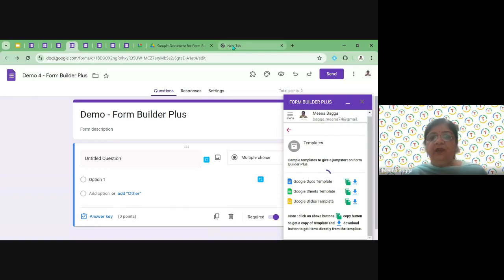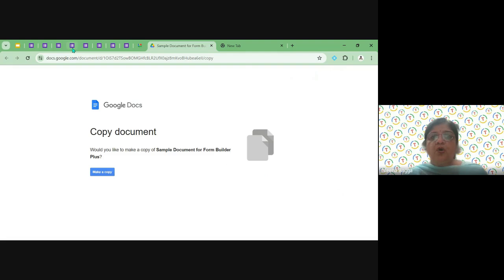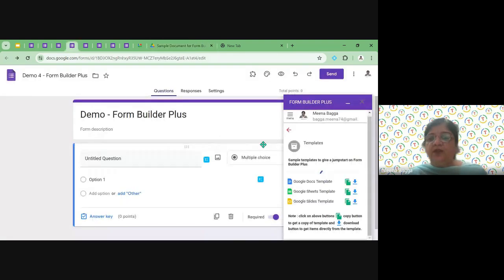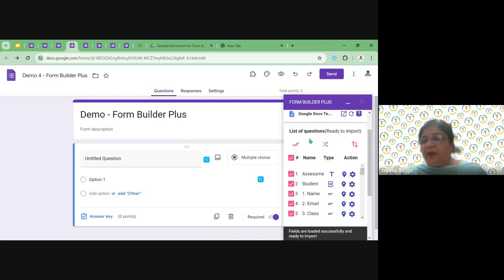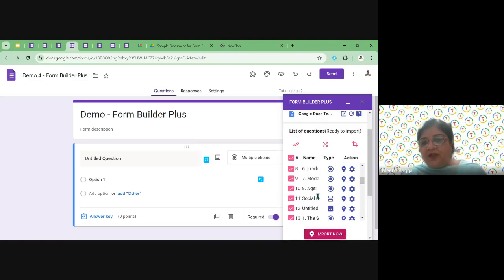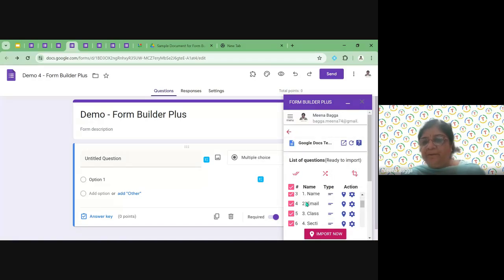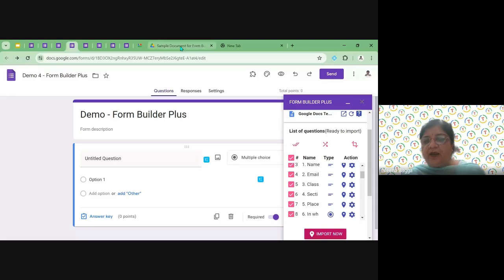You have seen when it is open, you can make a copy of it. I hope everyone knows how we can make a copy of the document in our Drive. Now this template is open here itself. These all things are there in the document. You can see on the top is the assessment, name, email, class. I'm right now not making the copy, but all these things you will see in the document. If you want to eliminate anything, you can just check it off.